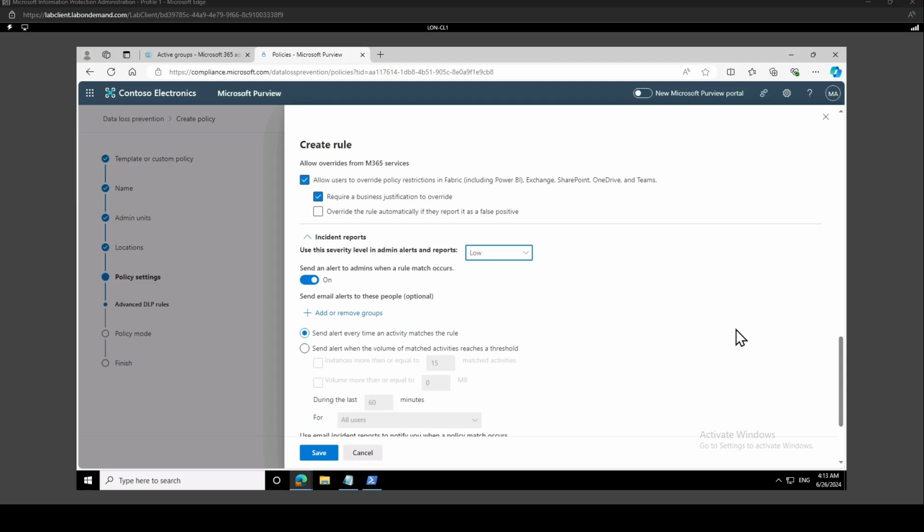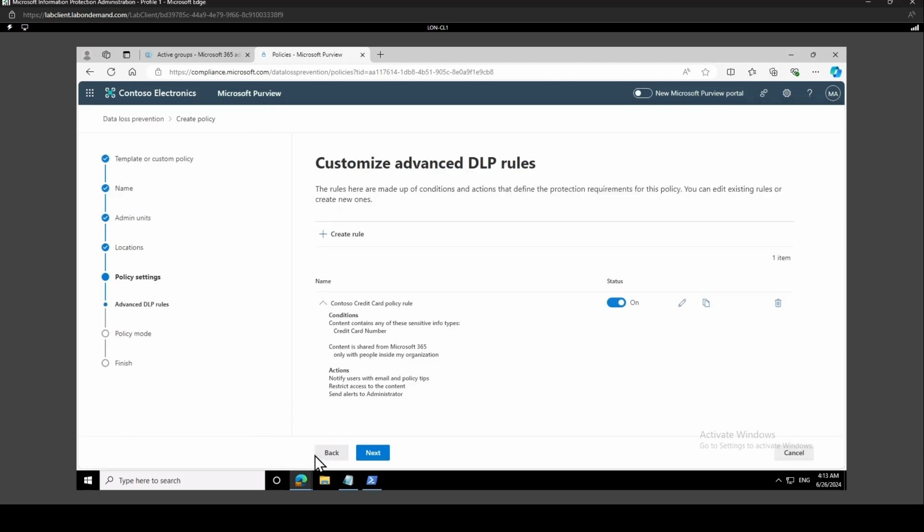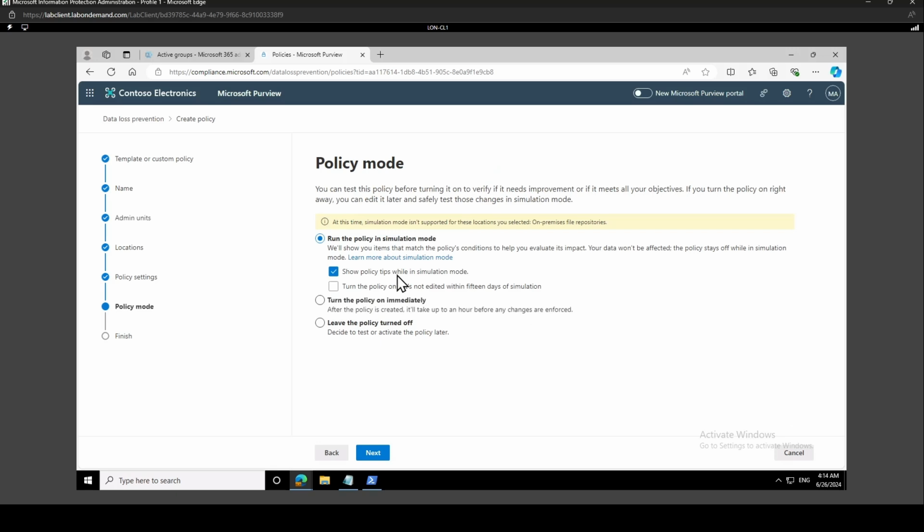I want to go ahead and click on save. That's all of the settings that I want to do here. I want to go ahead and click on save, and it takes me back. It should take me back. Just click on save again. Okay, so it takes me back to the customized advanced DLP rules. You see, these are all of the conditions I've specified. I want to go ahead and click on next.